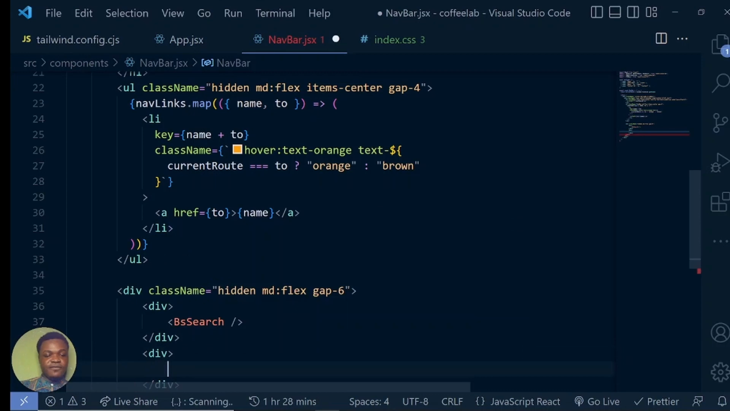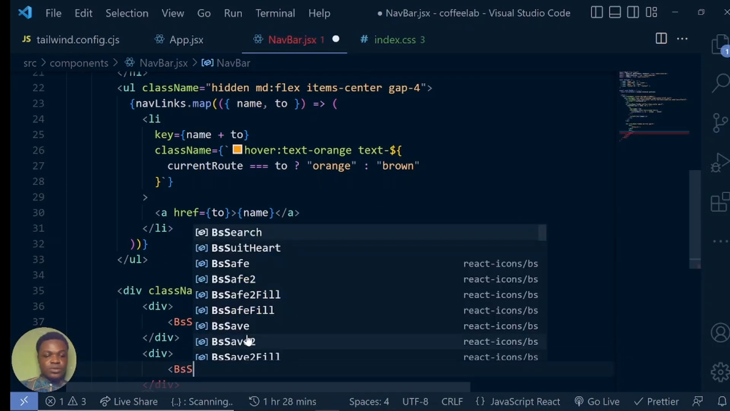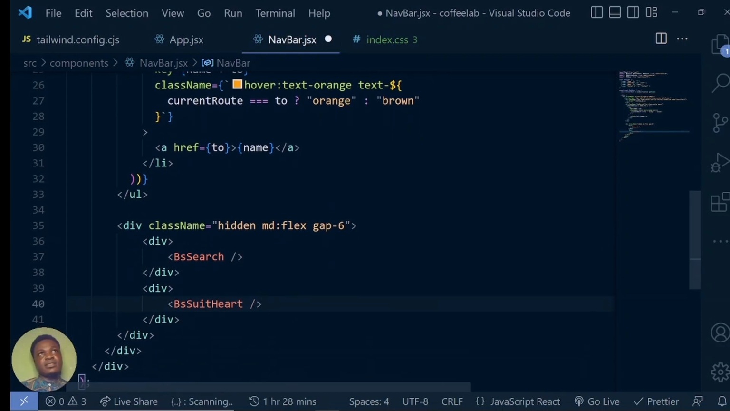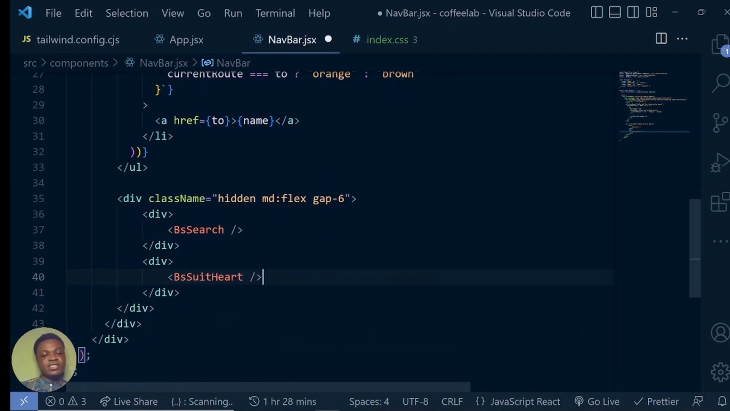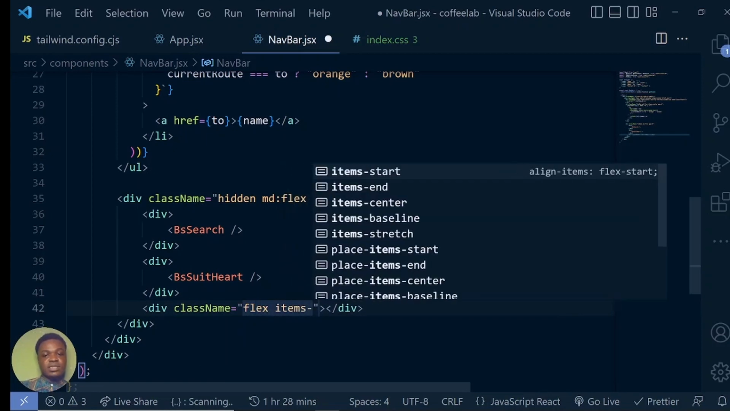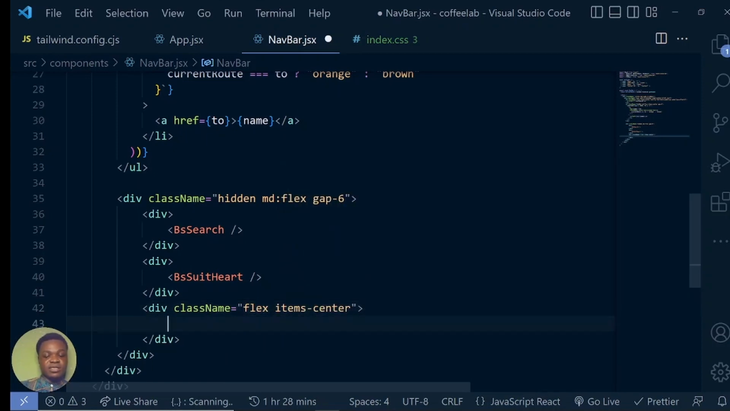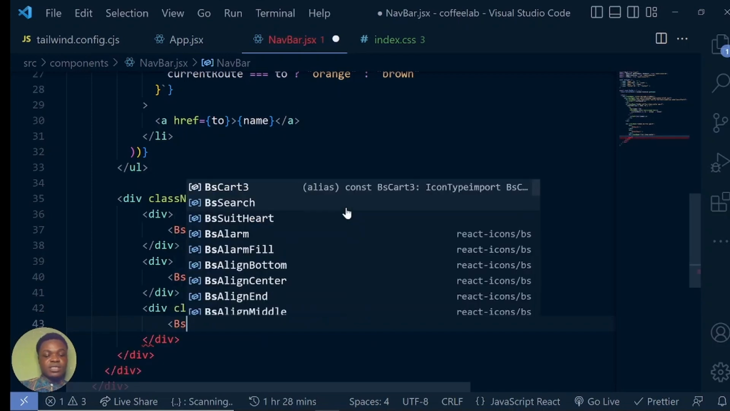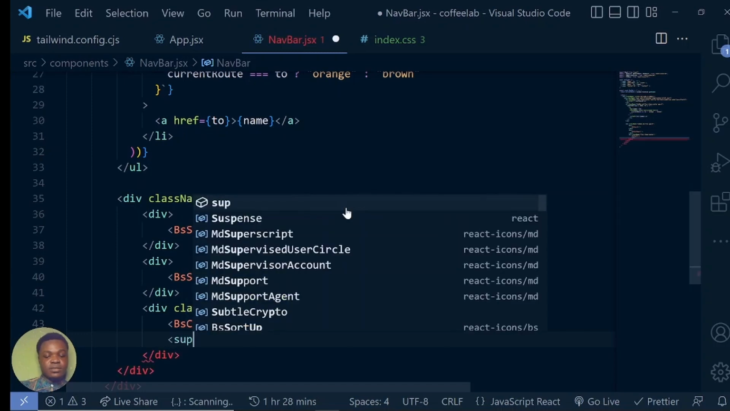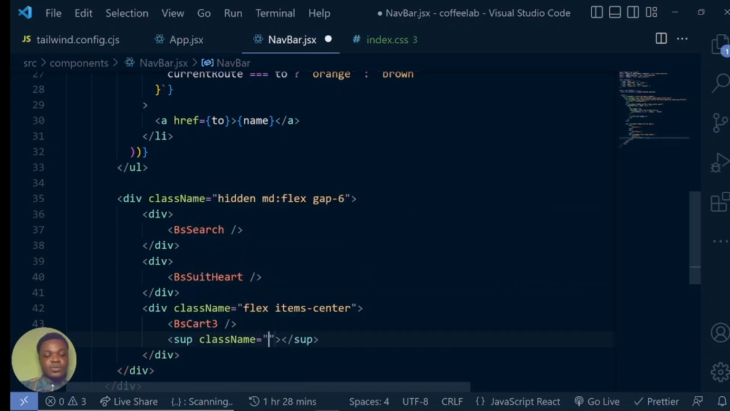For now, no styling for them. And I'm going to say this one should have BsSearch. And then I'm going to create another div, and this one is going to have BsSuitHeart. So that's like the wish list. So this is for searching, this is for the wish list, but right now they won't be doing anything. I'm going to have another div. This one is going to have a class name of flex, items center, because this is my cart. I'm going to have BsCart here.